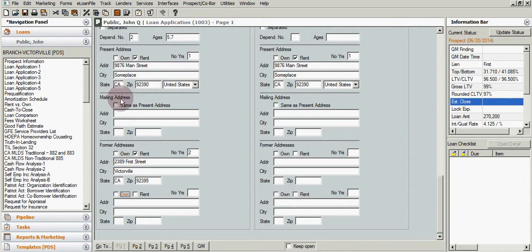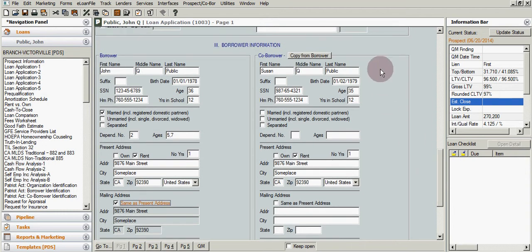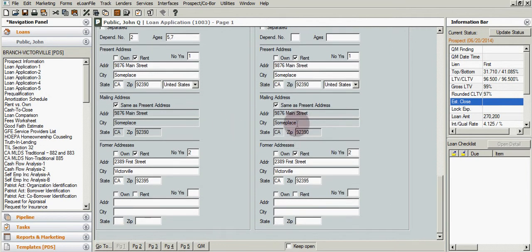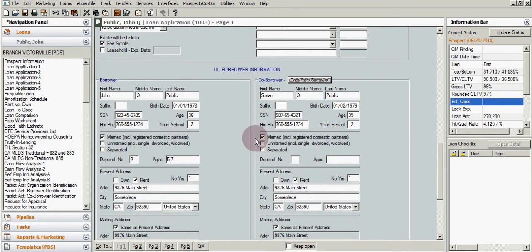Coming back here, we have the mailing address. If the current mailing address is the same as their present address, it'll auto-populate. If not, you can put in, let's say, a P.O. box or whatever, put that here. Instead of duplicating your efforts with the co-borrower, you can come here, click, and you'll see that much of the information has come over from the borrower, except for the dependents, and you can fill that in if you want.